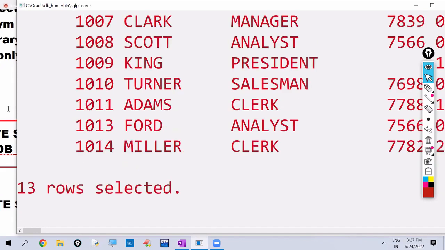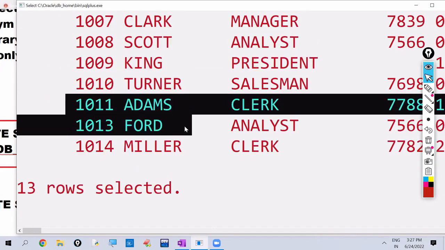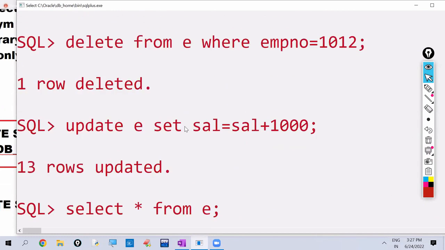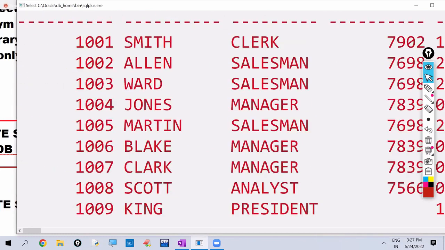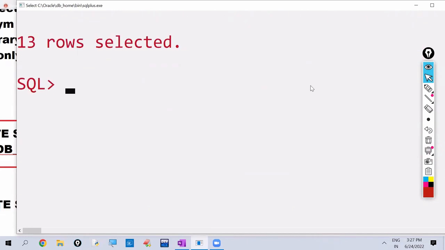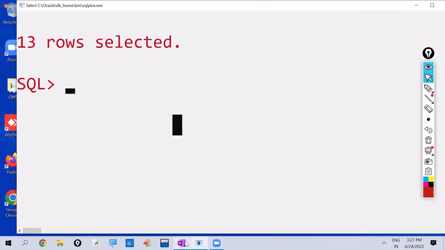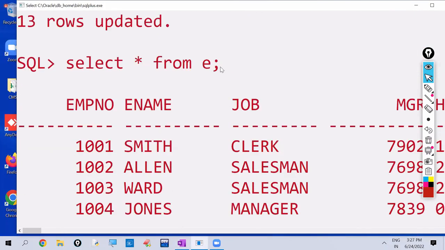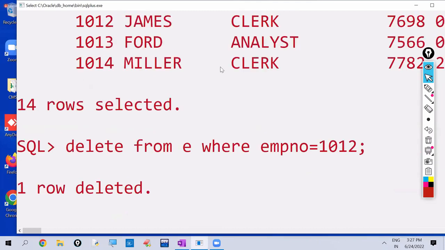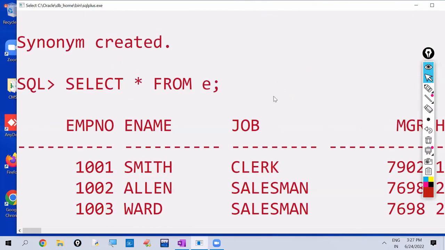Now previously the 1012 record was there. Now the 1012 record is deleted and all employees' salaries are increased by 1000 rupees. So like this, we can use the synonym. Is this synonym permanent or not? Observe. Yes, the synonym is permanent, every time we can use it. Whereas a table alias is temporary, within that query only we can use it. Next.